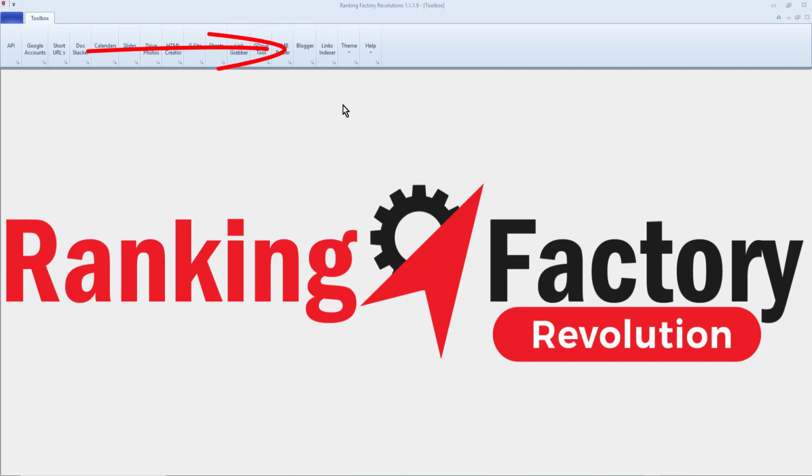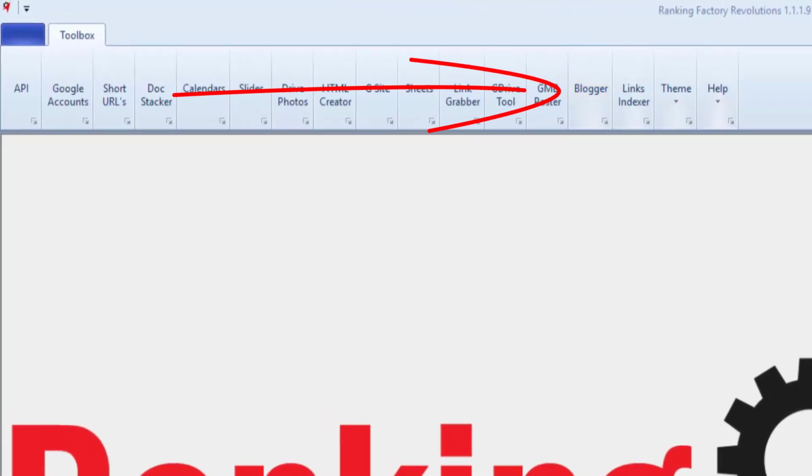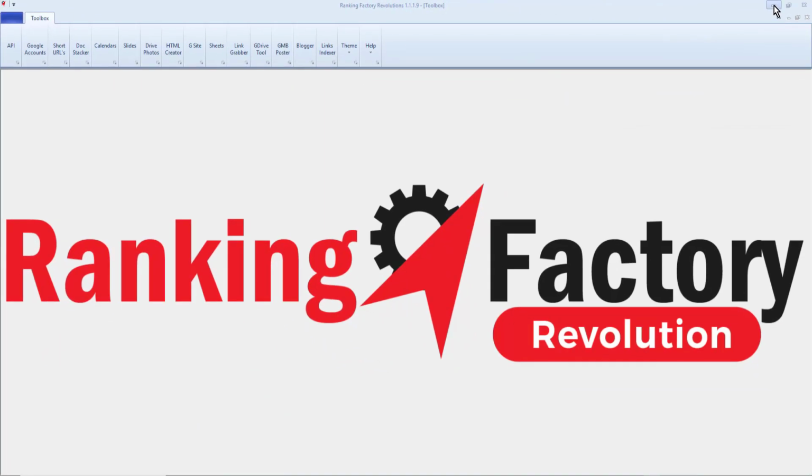This tutorial is to show you how to use the Blogger module in Ranking Factory Revolutions. And before you can use the Blogger module, you need to have a Blogger account set up. So we'll do a brief overview of how that happens.